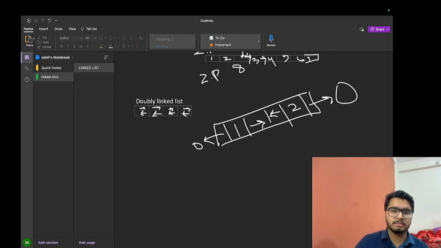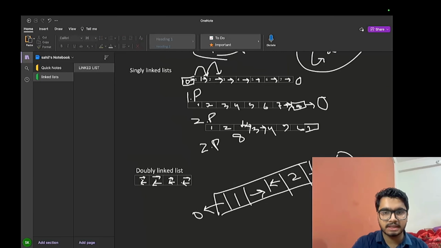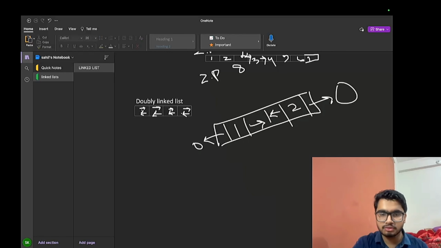All operations in both these linked lists are very much the same. There is nothing more change. You will insert each element in a doubly linked list the same way. For inserting at the start you will have to use one pointer, at the end you will have to use 2 pointers, and in the middle you will also have to use 2 pointers.